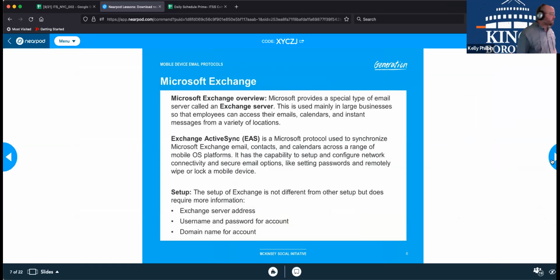All right. Setting up an Exchange server is not much different than setting up your normal email if you're doing Outlook or whatnot. You need basic information. You need the Exchange server address. Then username and password, which is typically all you need if you're setting up a standard one with Gmail or something like that. You just need your username and password and you're good to go. For Exchange servers, you need to know the server address and the domain name for the account. So those are the main key things: address, username and password, and domain name for the account. Do you need to know that information? Yes, you do.